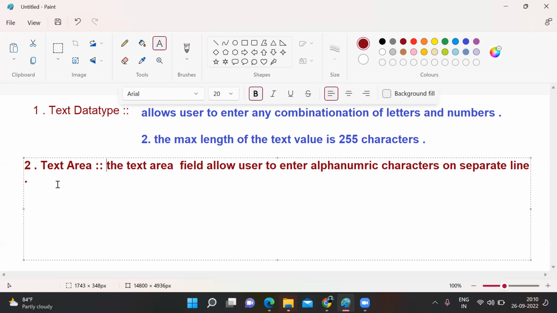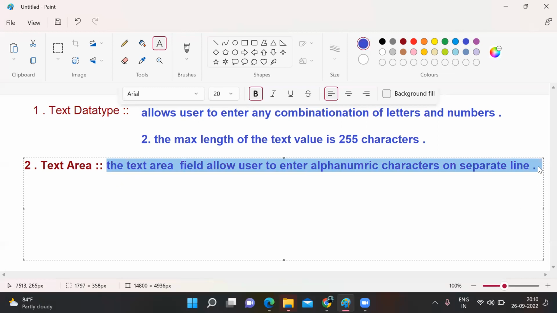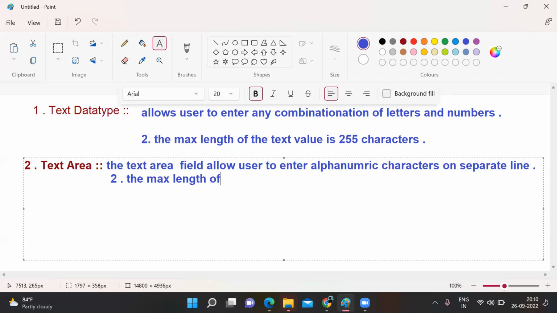So the maximum length of a text area value is 255 characters on separate lines.